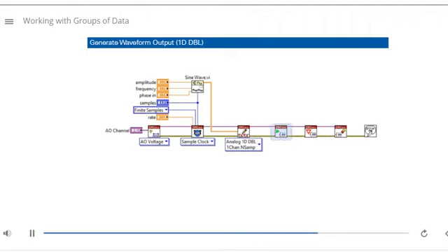When the DAQmx start executes, the DAQmx device will output the data points specified by the 1D DBL array at the specified sample rate. The VI will then go to the DAQmx wait until done VI and wait until the DAQmx device has finished outputting all the data points.